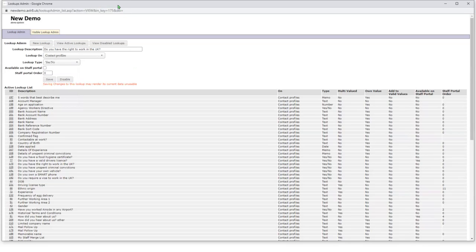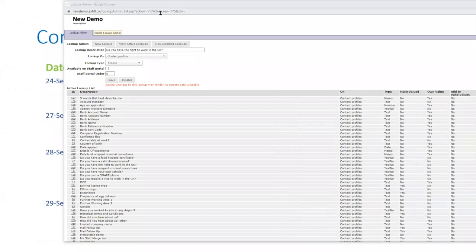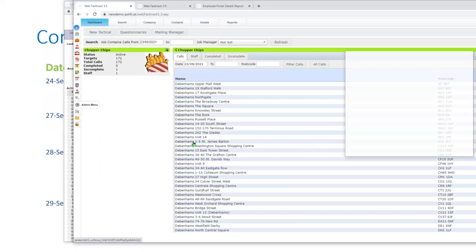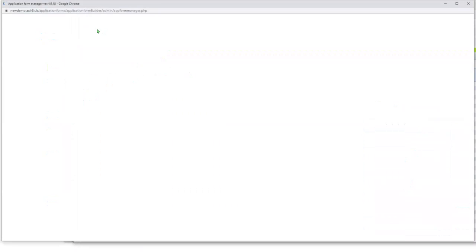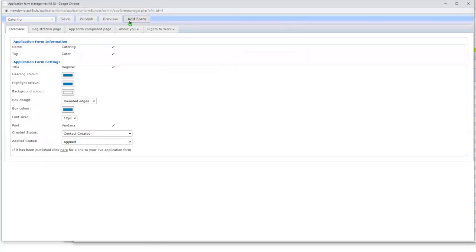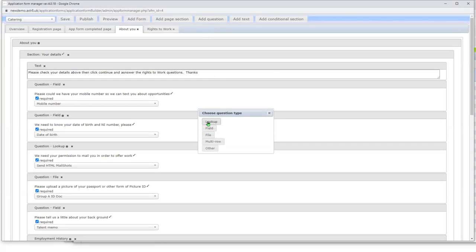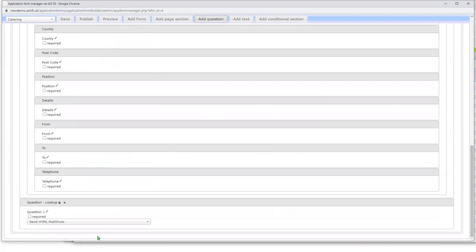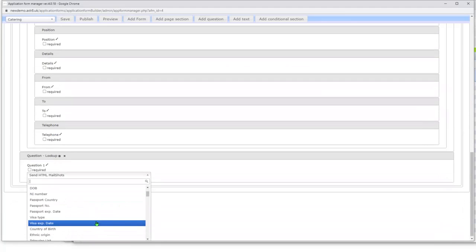When you go into Application Form Builder, let's get it out to show you how that works. If I go into Application Form Builder here, all of those lookups are immediately available. If I pick any application form, this one's a catering form, and go to this page, About You, and add a question, you'll see lookups in there. I can't remember which lookup we were looking at, but if I go down to wherever that question's gone, that lookup will include things like: have you worked in any airside airport? So you can see that that's immediately available there.